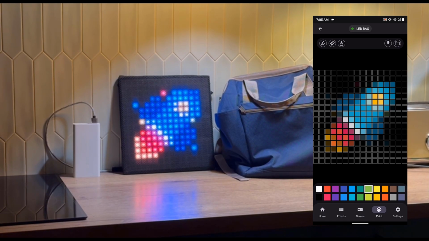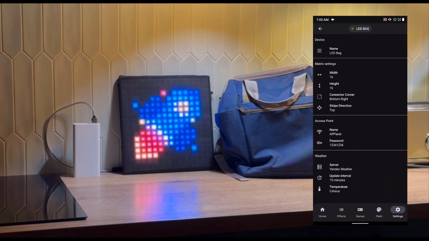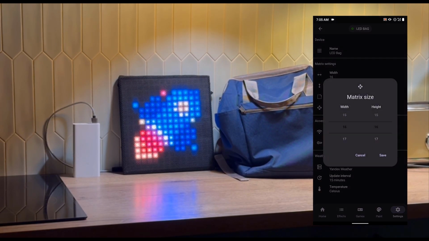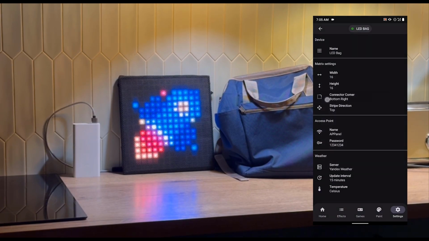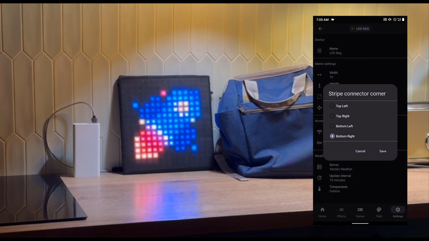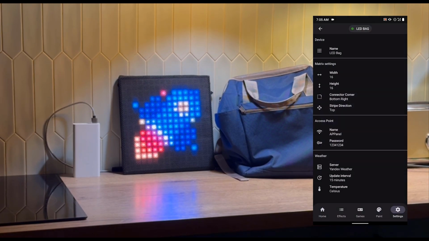The last page in this application is the settings page, where we can change any device settings. It is like a size, because you can create a matrix of different size, not only 16 by 16. You can use, for example, the lighting of Windows. In this case, you can have a bigger size of matrix. Also, you can select the connector type. It is where the first line is located on your matrix.